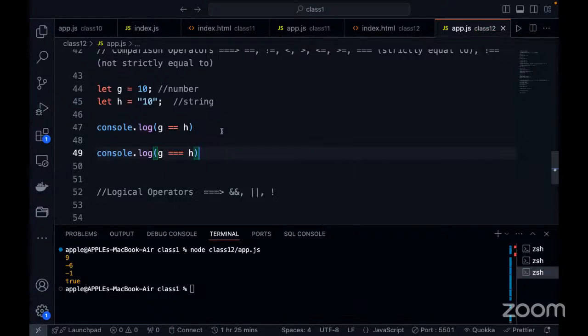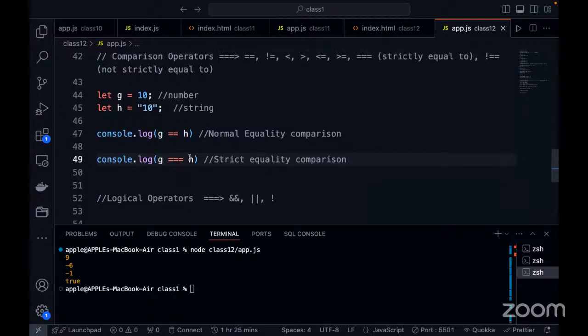So at this point, let me say you are just normal, so you can just say normal equality sign, right? Normal equality comparison. While this one is strict. This one is strict equality comparison. So this one is actually going to compare the value and also compare the type, right?